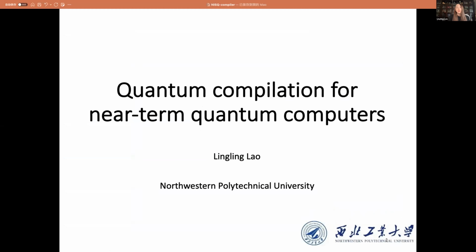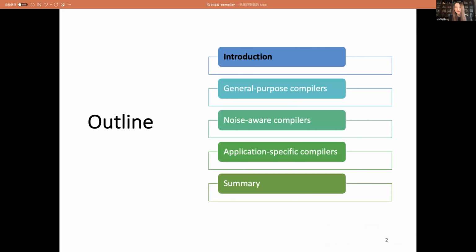Okay, thanks for the introduction, and also thanks for joining this session. My name is Lingling from Northwestern Polytechnic University. Today I'm going to talk about quantum compilation for near-term quantum computers. In this talk, I will first introduce what is quantum compilation, and then introduce the general purpose compilers. Afterwards, I will discuss two special compilers, which are the noise-aware compilers and the application-specific compilers, and finally summarize this talk.